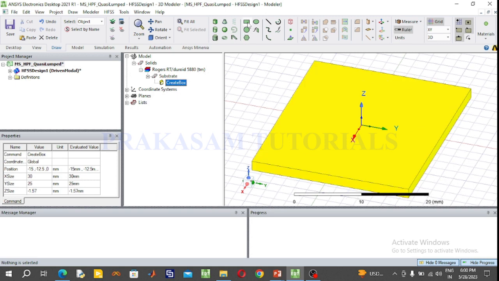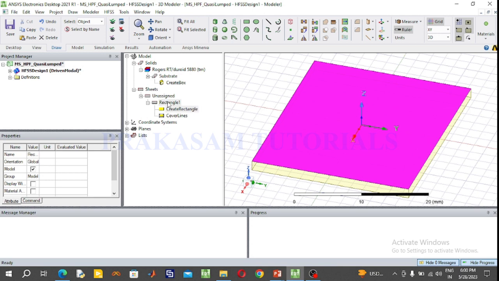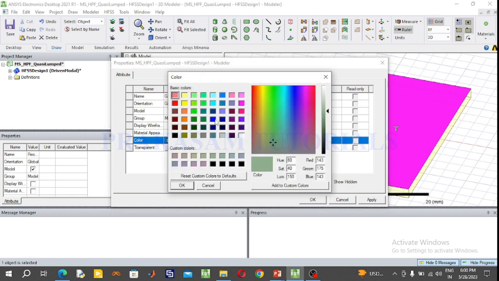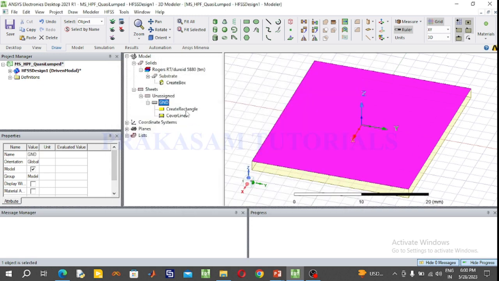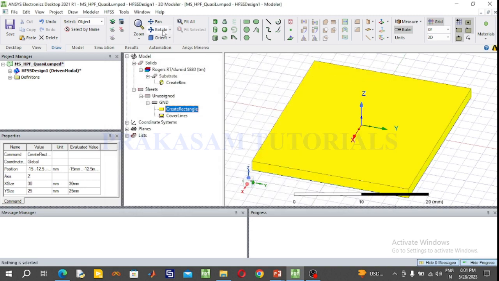ground plane. Select the rectangular sheet, draw the rectangular sheet anywhere in the plane, and rename this rectangular sheet to ground plane. Change the dimensions of the ground plane. The length and width of the ground plane are the same as those of the substrate. So the x size is 30 and the y size is 25 mm, the x position is -15 mm and the y position is -12.5 mm. The ground plane is below the substrate, so the z position is -1.57 mm. Click the OK button and rotate the structure.